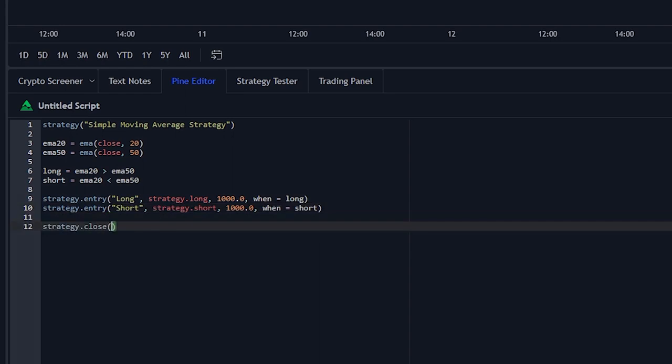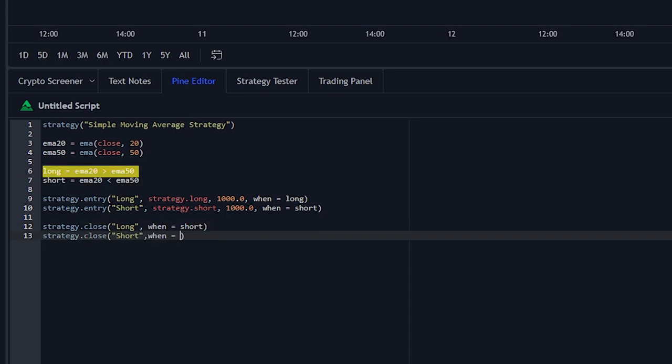Then we're going to give it a few values to tell the bot when we want it to close a position. So we want to reference what position we want to close. So we want to close a long trade when short is true. Then we'll do the opposite for a short. So close out a short position when long is true.